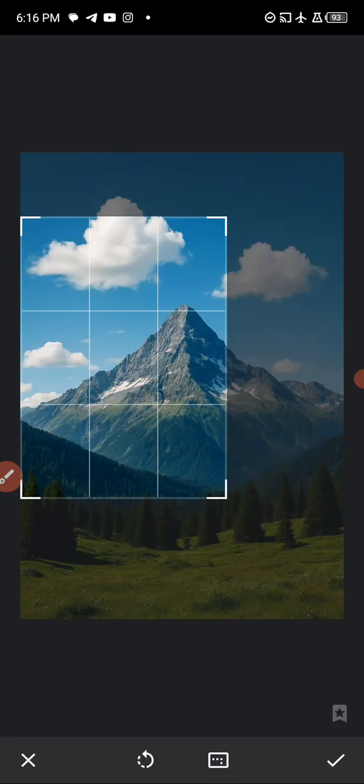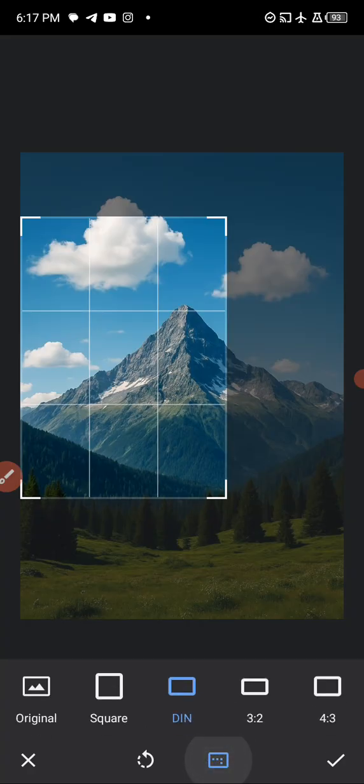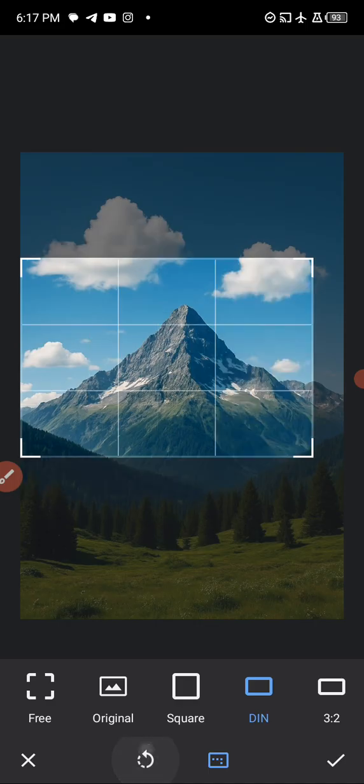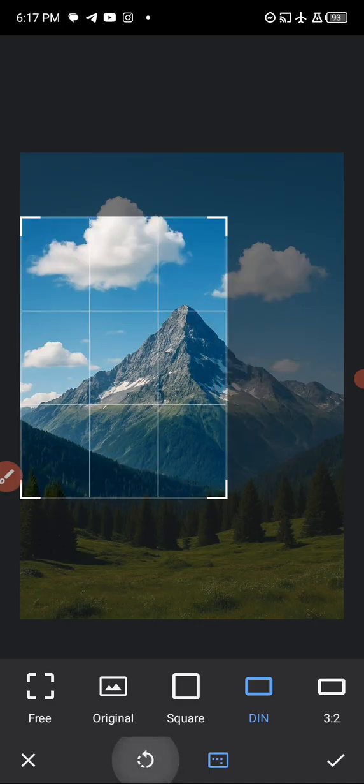So the best to use is free. Anytime you want to crop a picture, I would advise you use free, because that way you can easily do it the way you want to do it. Then this is just to rotate the angle of your cropping. Yeah. So that's basically it for here.